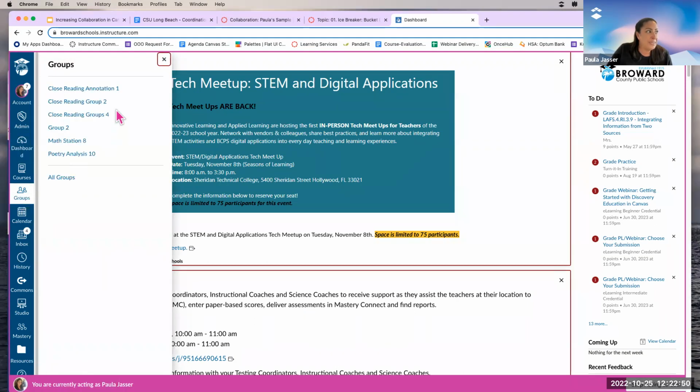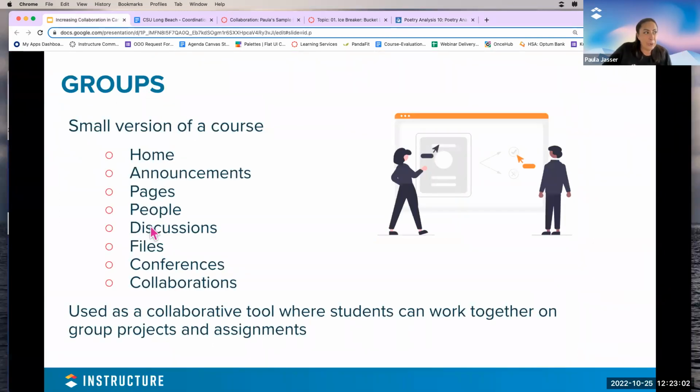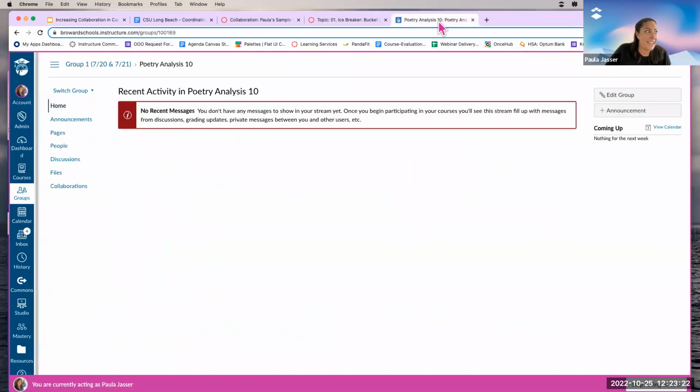So when I come into groups, I can see all the groups that I am a member of. So I could click on those group titles. And this is what I first showed you. Within a group, the students have almost a mini version of a Canvas course. They have home and announcements and pages and people and discussions, and this cannot be edited. So they kind of own their own little space. So they can do any of these things when they're in that space.